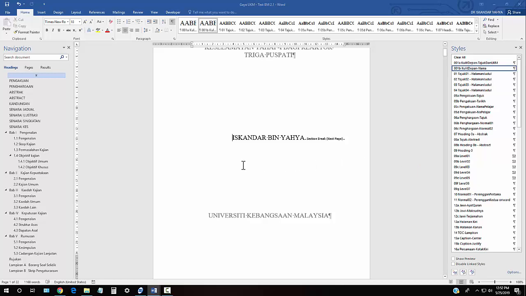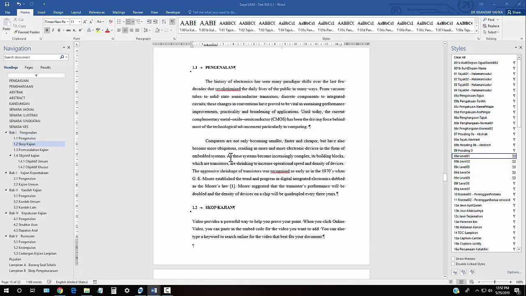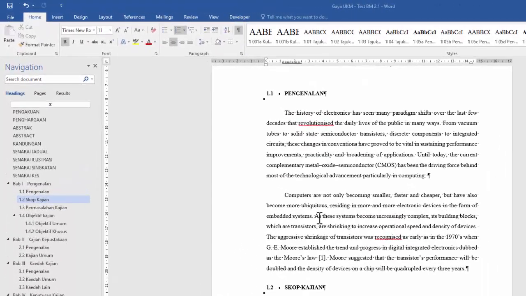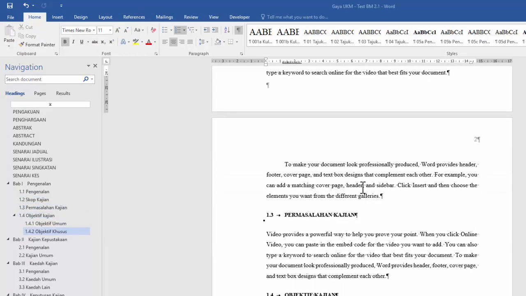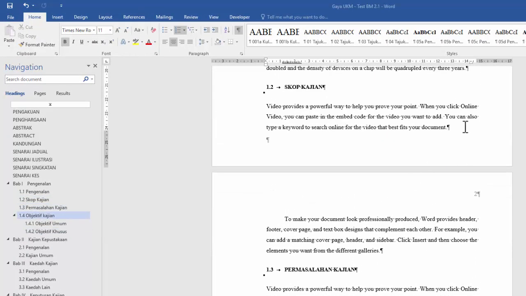The first thing I will show you is how to include equations in your text according to Gaya UKM. So let's say you want to include an equation somewhere in the scope kajian, somewhere here. Okay, let's say in between these two paragraphs.